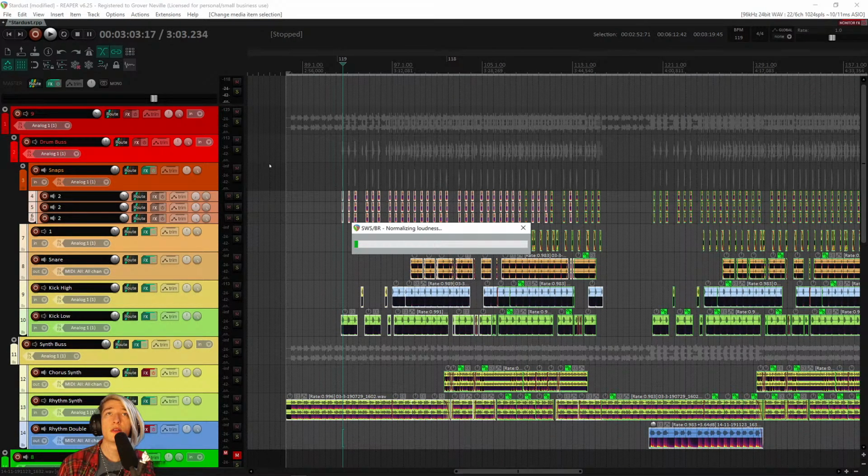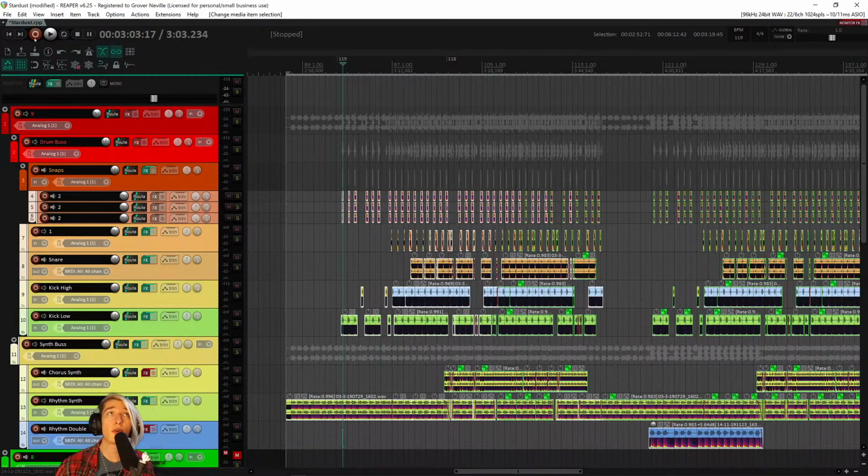Well, what this does basically is it loudness normalizes all of the tracks that I have to the same loudness. Now, why would I want to loudness normalize all my tracks? Because I can adjust the levels to a degree of balance. This is way too slow. We're not going to wait for that.